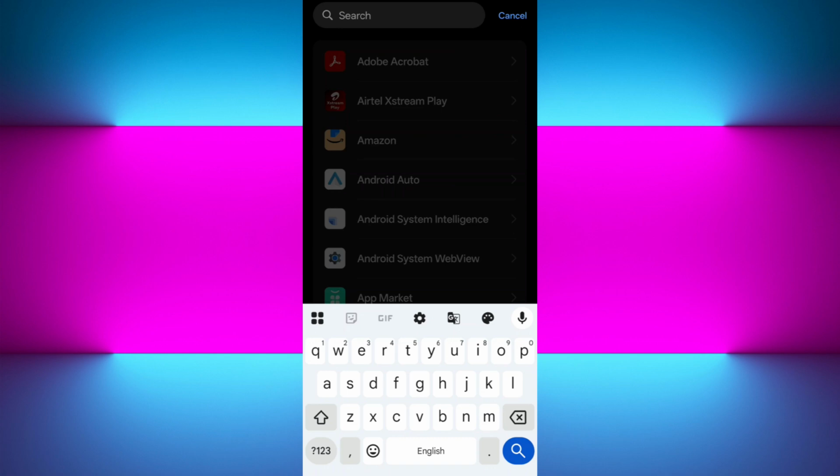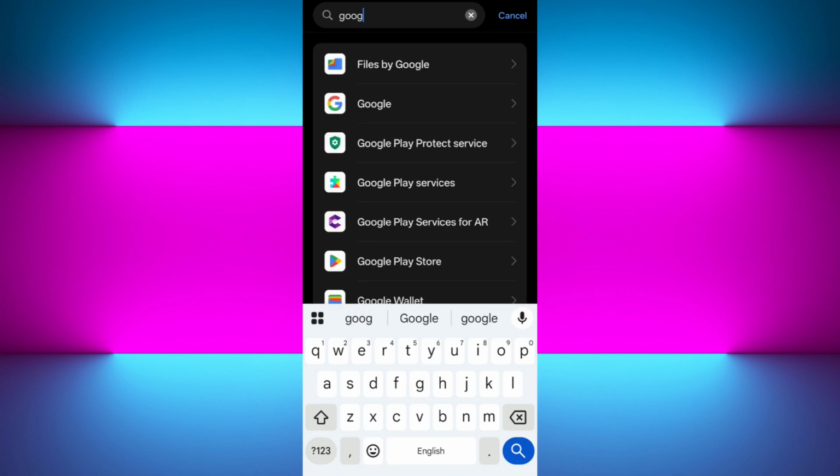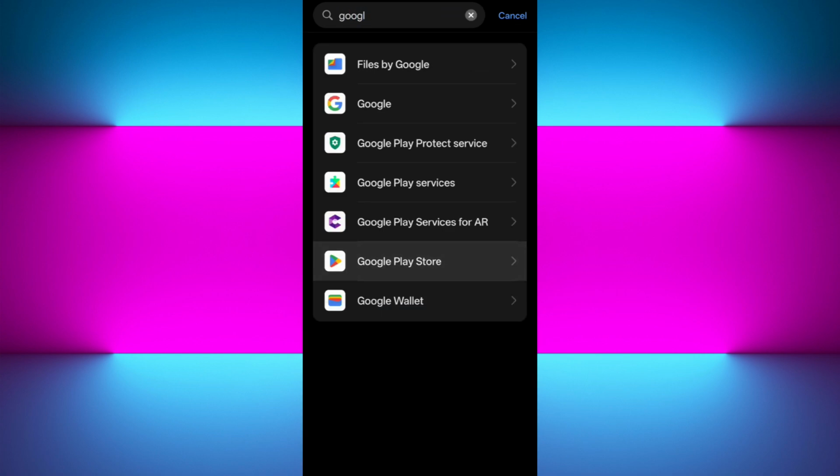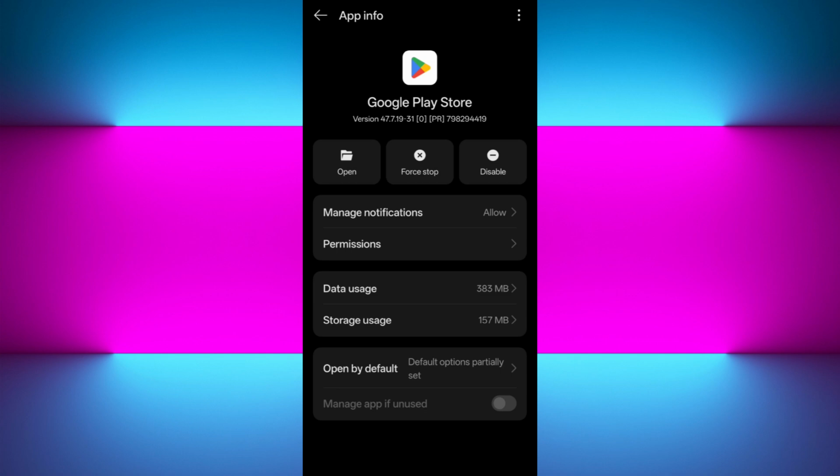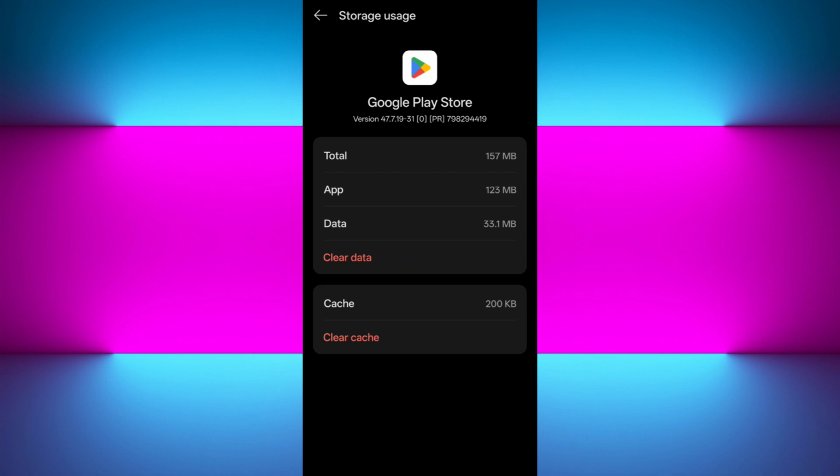Now in app management, you will find all of the applications that are basically installed in your Android device. Among these, you need to search for Google Play Store. Then you need to come here in the app info of your Google Play Store. Over here, tap on the option of storage usage, then tap on the option of clear cache and wait for some time. After that, you can also tap on the option of clear data.